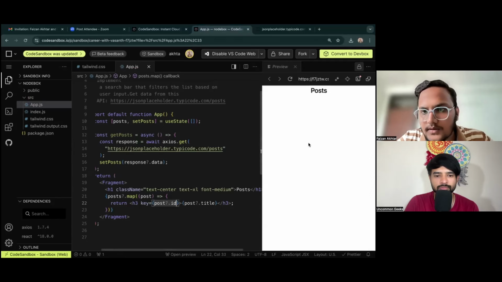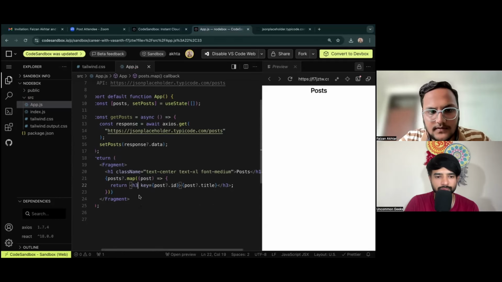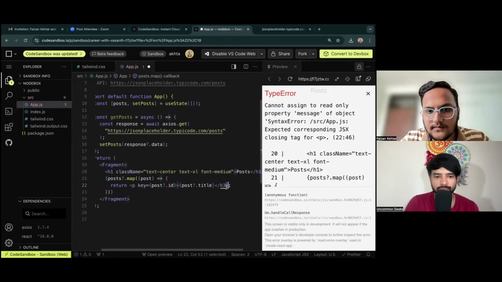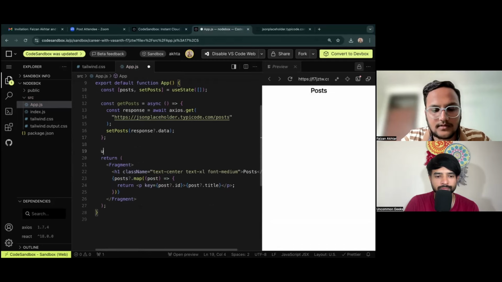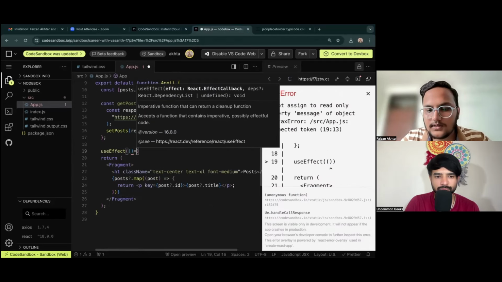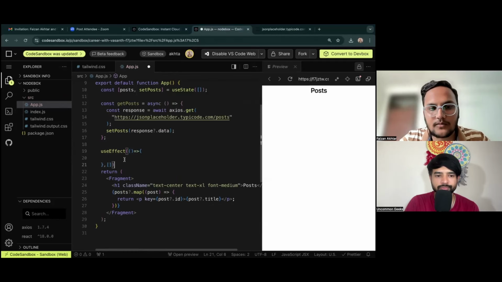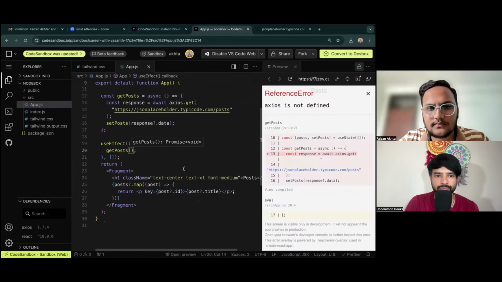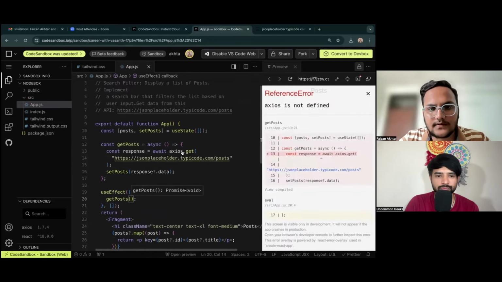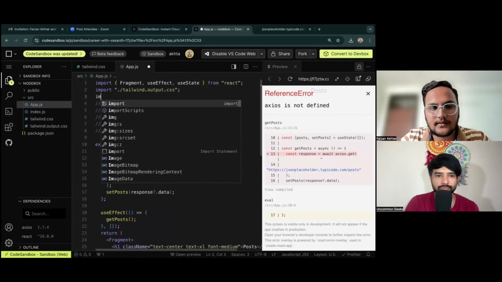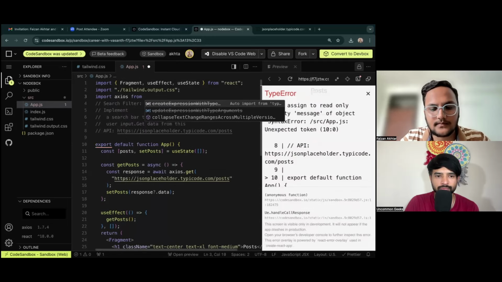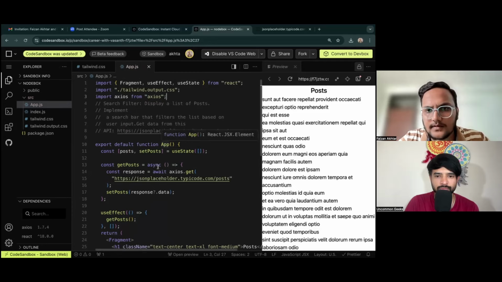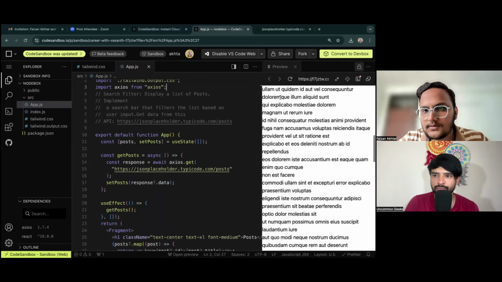But my post is not visible yet, so let me check. In the useEffect, I'll call the get data function so that when my component mounts, the get post will be called and data will be stored in this. I have not imported the Axios. Okay, so currently I am getting all the data.